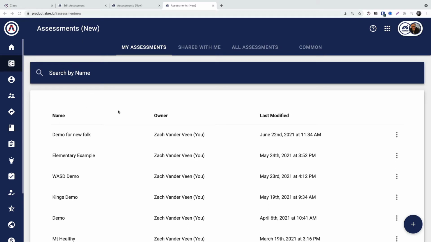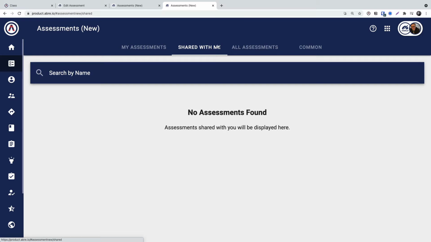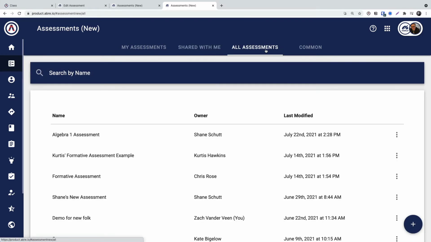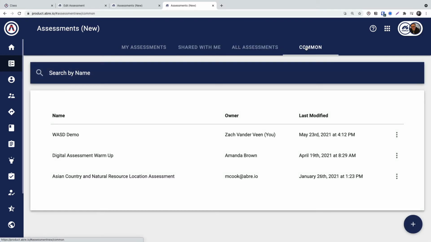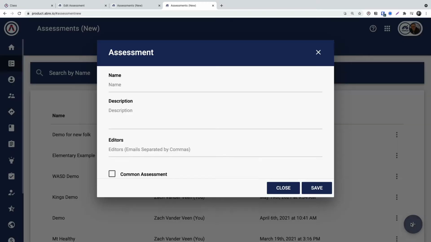I'm in the assessment. Right here I will see the assessments I've created. I can see assessments shared with me. I can see all the assessments because I'm a super admin, and then I can see common assessments. Common assessments are typically summative common assessments shared throughout the district or school that multiple classes and teachers can give to students.